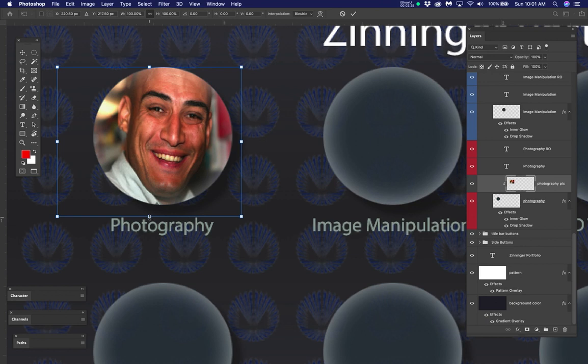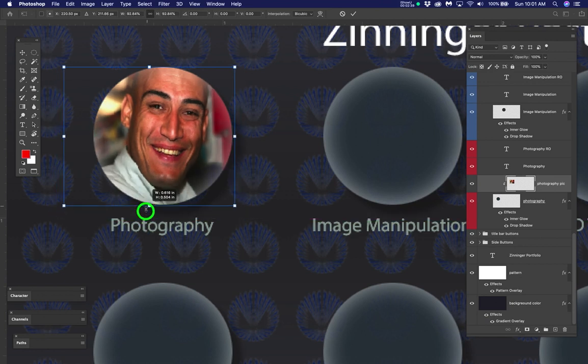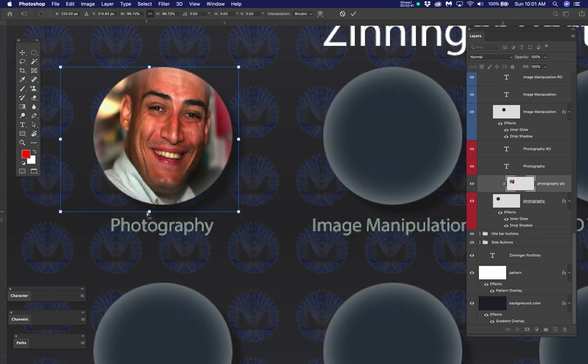Now, if I grab this bottom one and I don't hold the Shift key, I have to hold the Shift key if I only want to move this bottom one up. Again, that's a change in Photoshop 2020. But watch when I don't hold the Shift key how the whole thing moves in proportion, okay? So let me Command Z back.